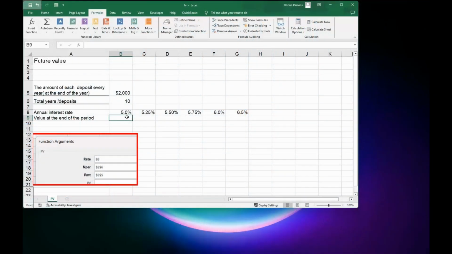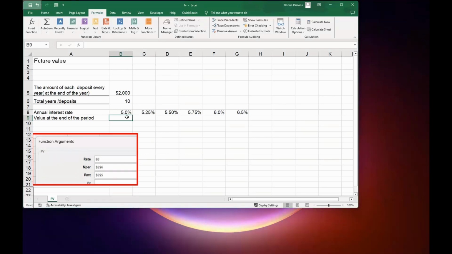Donna Parsons here, and today I'm going to be showing you how to use the future value function in Excel. It's a very exciting and fun function to figure out. It's not that hard, super easy.